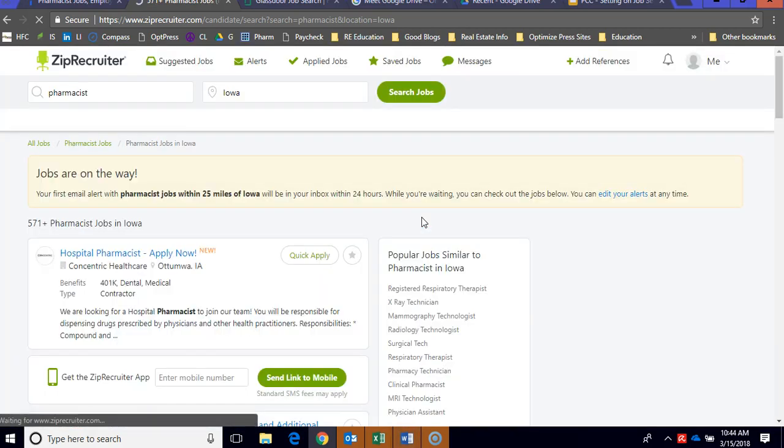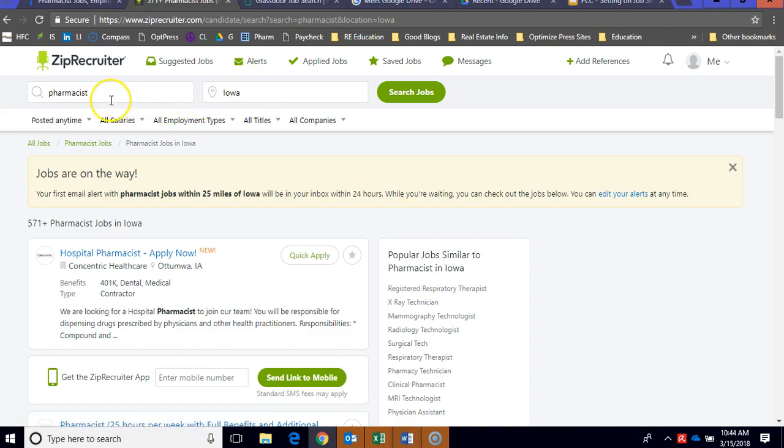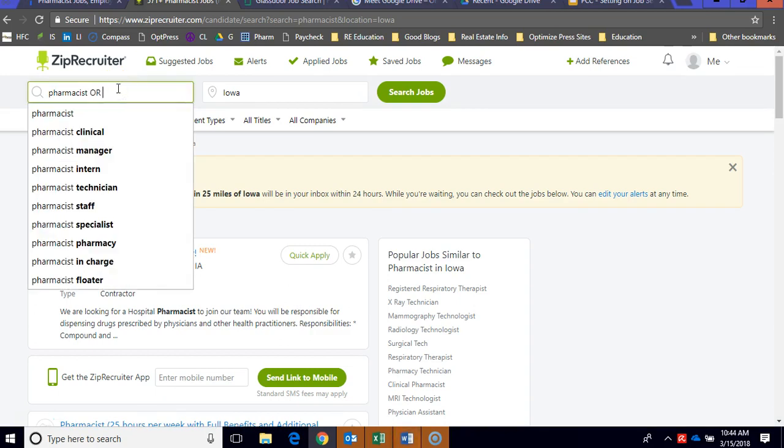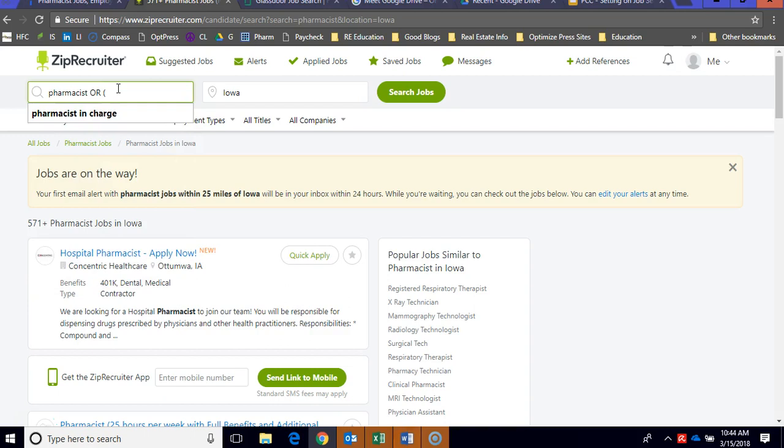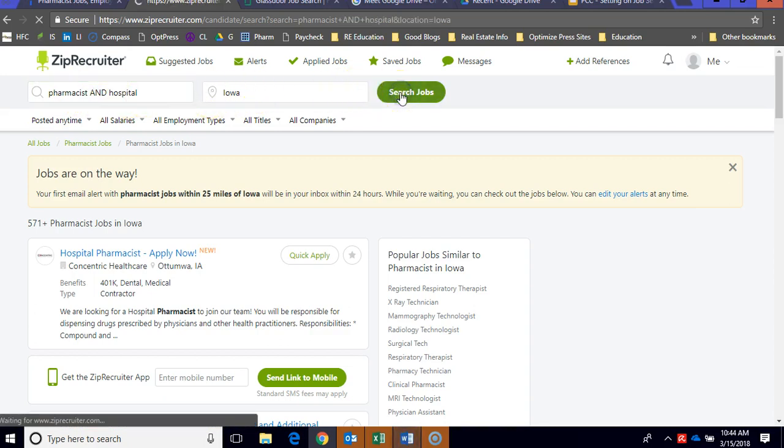Excellent. So now, every day as it searches across all the job boards, I will be getting jobs from them. You could do the same thing here. I could add the Boolean search as well. For instance, let's say we were looking for hospital-based positions. What we could do is add hospital. Okay, so now it's going to look for all the pharmacist openings that also have hospital in the job description. So let's try that.